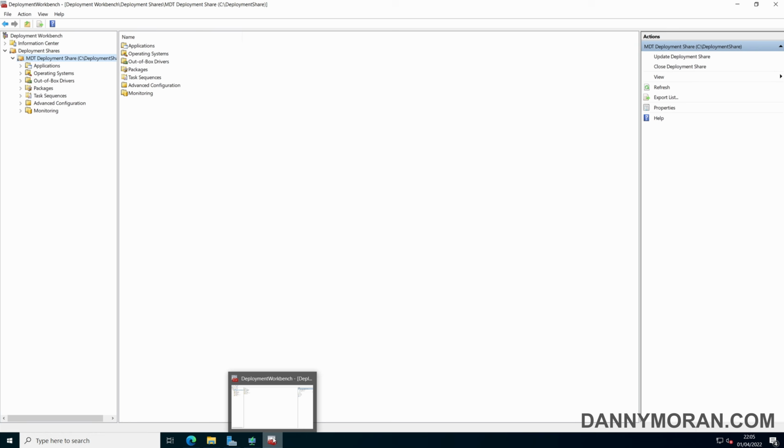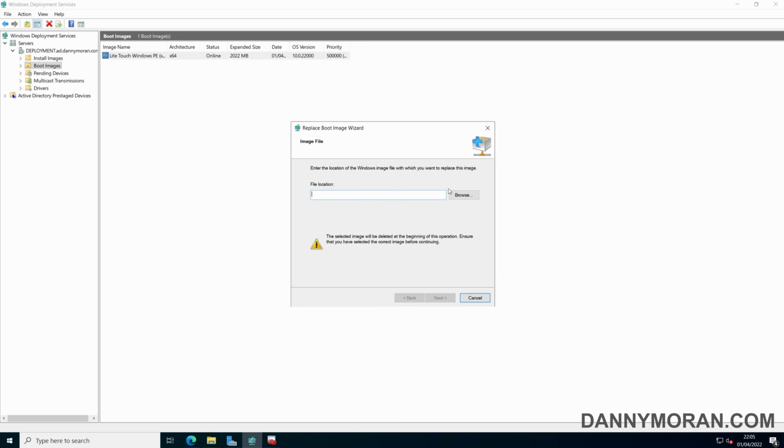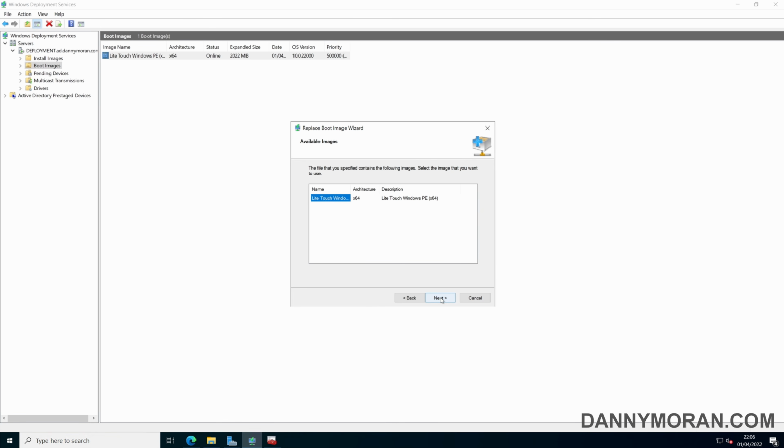Now that that file has been regenerated, what we need to do is refresh this light touch WIM file. So we can just right click it and do replace image, and then browse, and then it should automatically take us to that C deployment share boot. So we just select this newly regenerated file and press OK, and then you can just next, and to replace it. And now we can finish, because that's finished replacing.